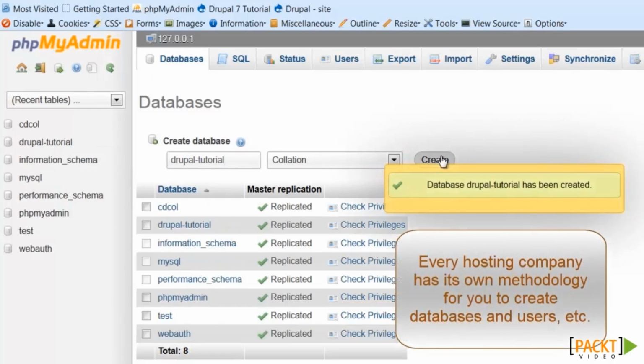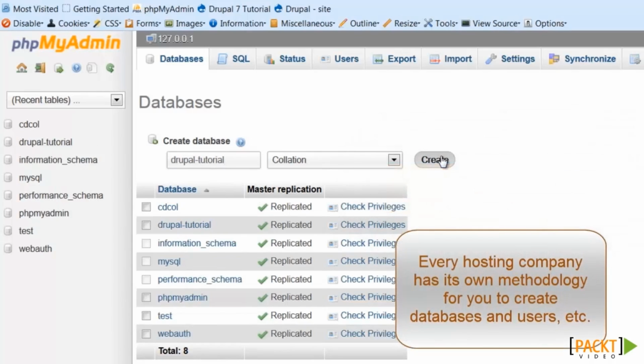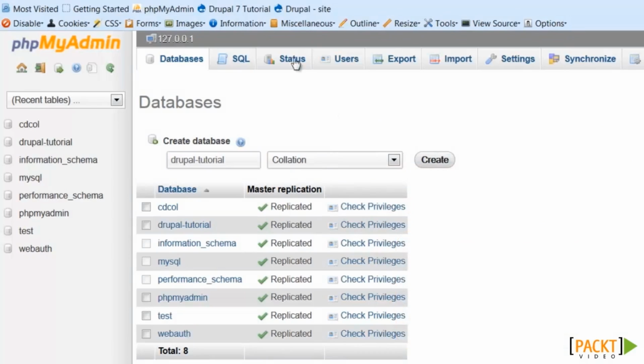Depending upon what programs your hosting service will provide you, you may use this there as well as use this to create your users. But we're doing very simple things here just for the test server.